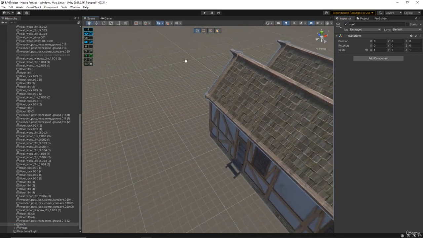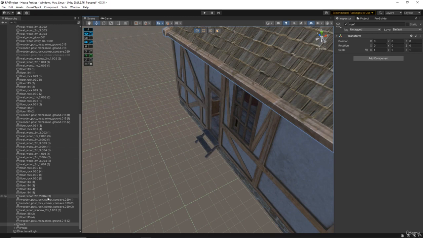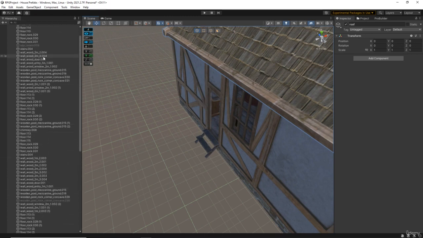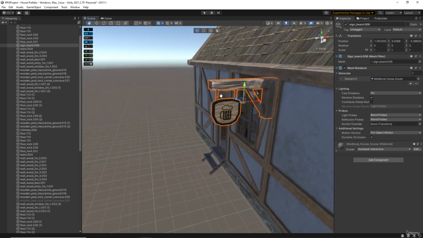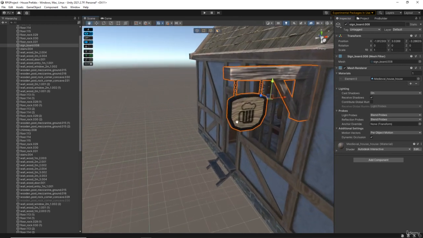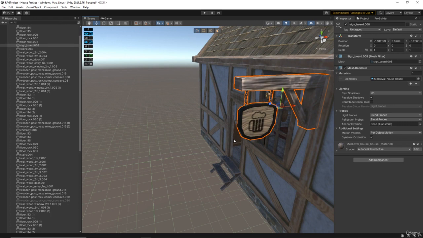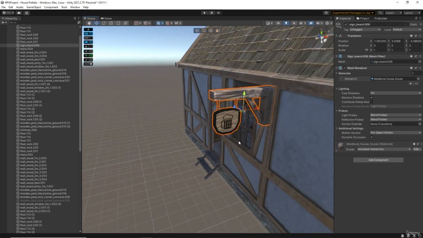Now we do need a sign for this to tell us that it is actually a wizard's place. At the moment, however, it looks like a bar or a pub. Okay, so in the next video we'll be manipulating this so that we know that this is a wizard's place.